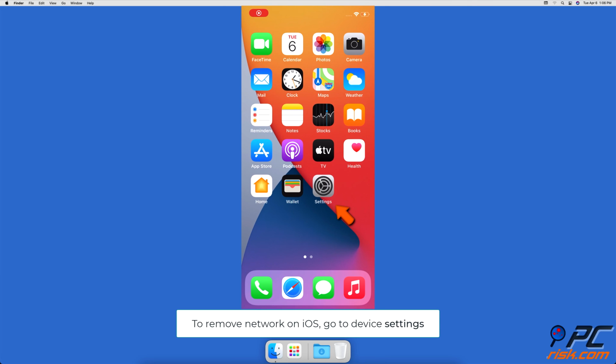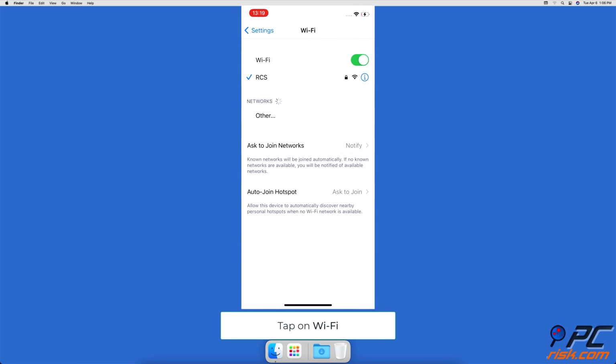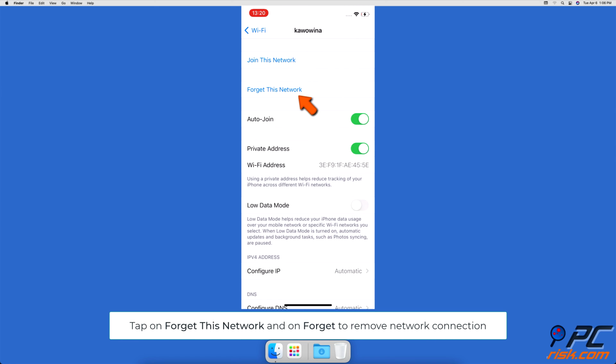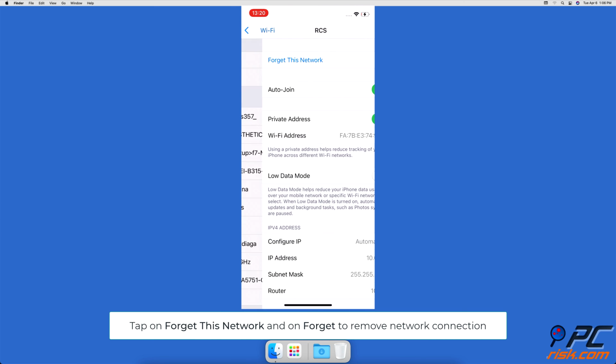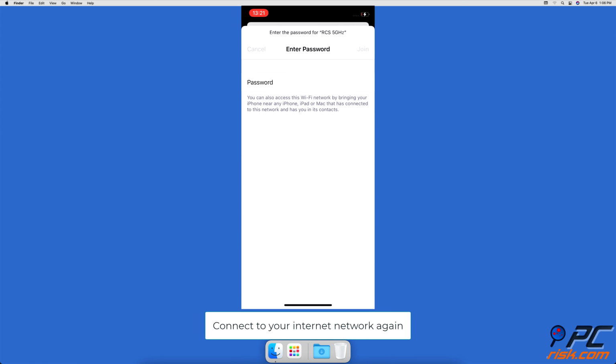To remove and add network on iOS, go to Device Settings. Tap on Wi-Fi. Under My Networks, next to each network, tap on the Information button. Then tap on Forget This Network. After you did that with all the saved networks, connect to your internet again.